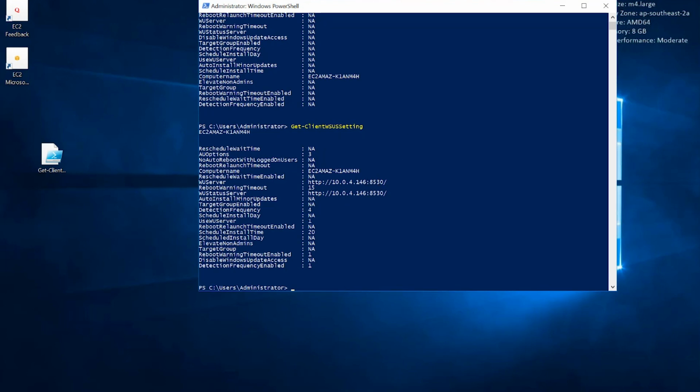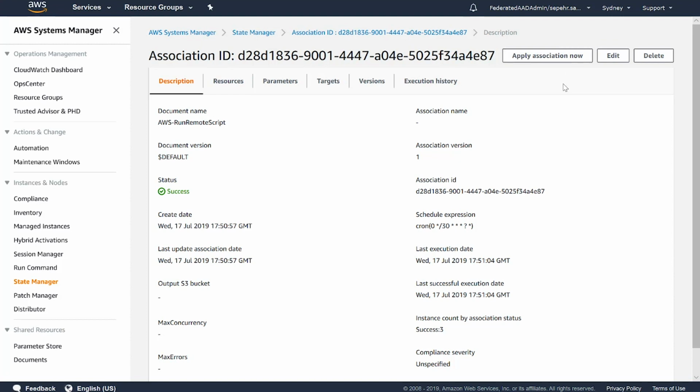So that's how easy it is to manage configuration on standalone Windows instances without using Active Directory.